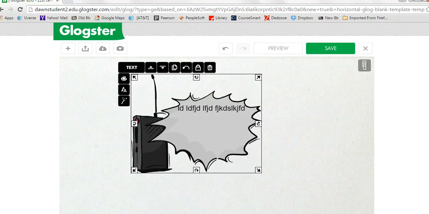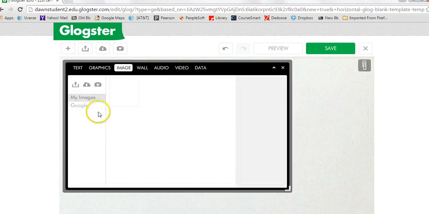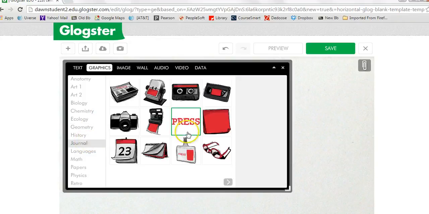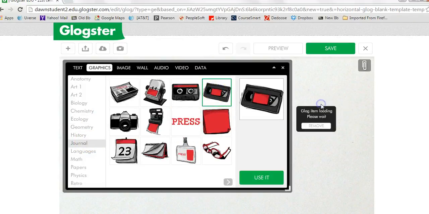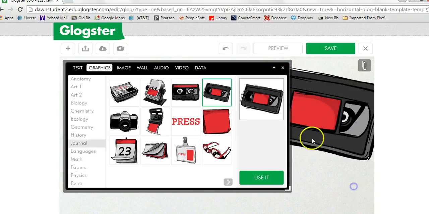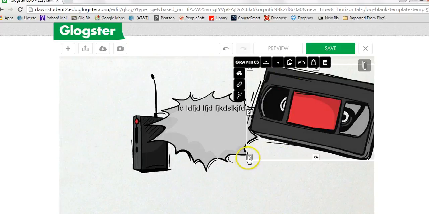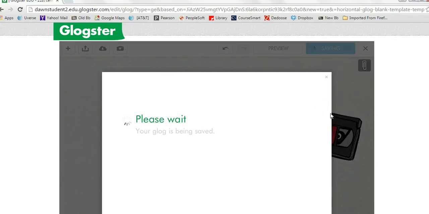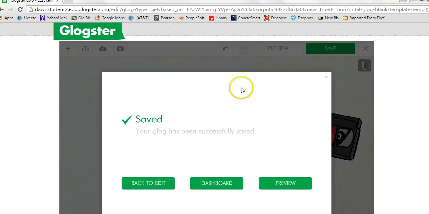And then if I wanted to add additional items, I can click back up here to plus. I can add, let's say, an image or graphics. We'll do graphics just to make it a little quicker. So if I wanted to drag and drop over here, again, I can do that. So you can kind of experiment around with how you want to design things on your Glog. Again, the key would be clicking on Save. And that's pretty much it.